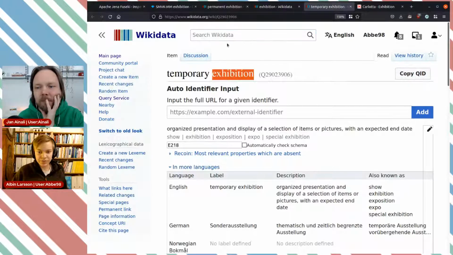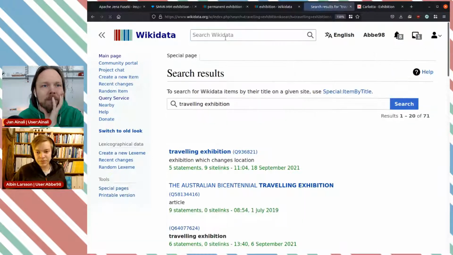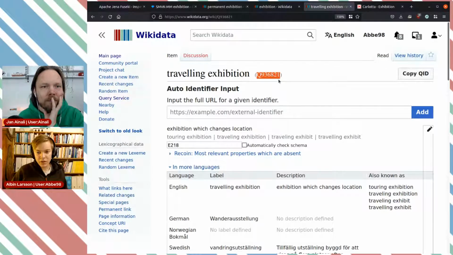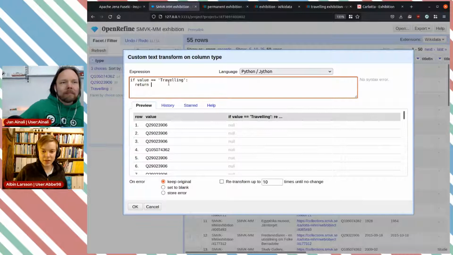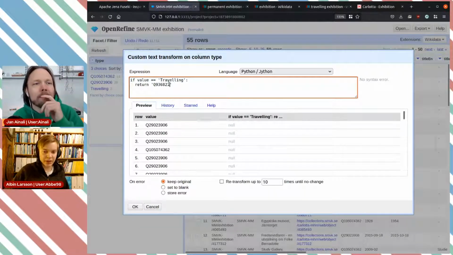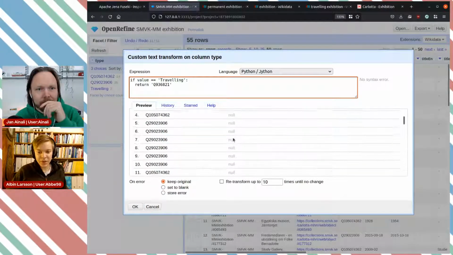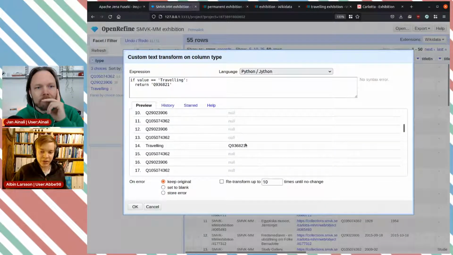Let's see. There we go. Copy the QID here. Let's find my way back. And I just want to return the QID if the value is just set to travel. It's kind of tricky to preview here because I don't think we're likely... Yeah, we are. So we got an example here, traveling, and it's the Q number I set it to. And I gotta click OK.